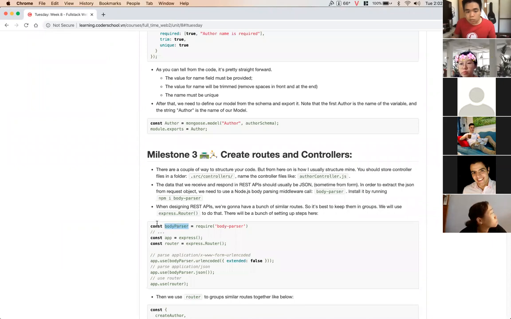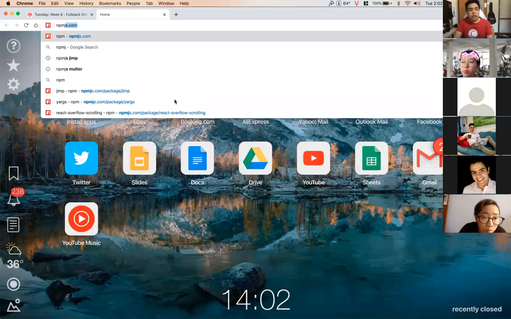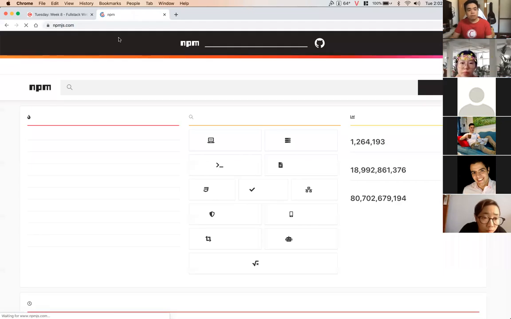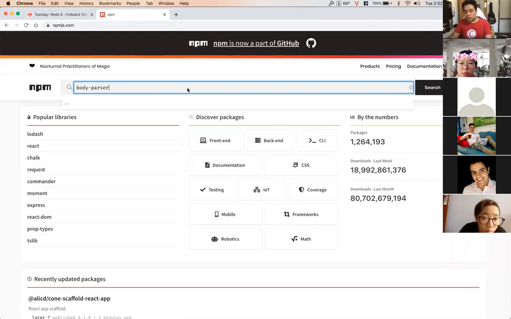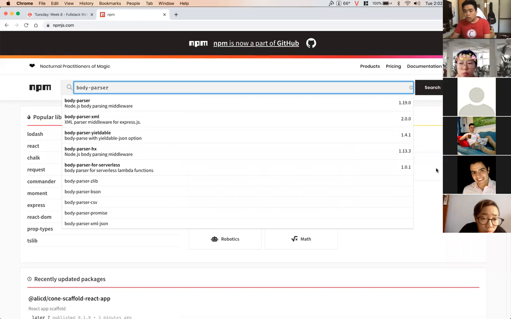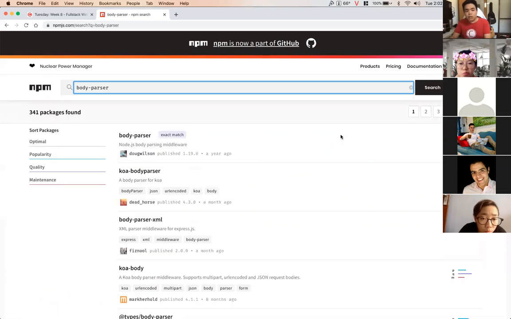And I'm going to use body-parser. If you use Express generator, it will already include body-parser. But right now I'm doing it manually, so I need to install this one as well. I'm going to npmjs.com. So we keep Mongo running in the background. You don't have to, but we will use it to check our database later for demo purposes.